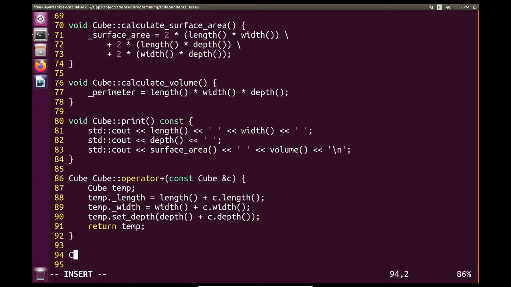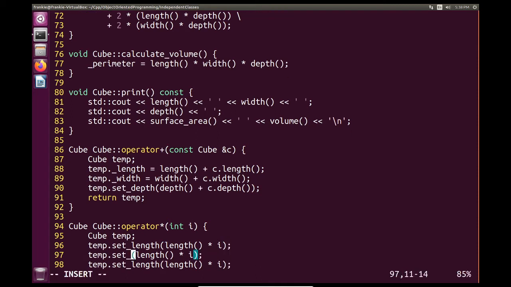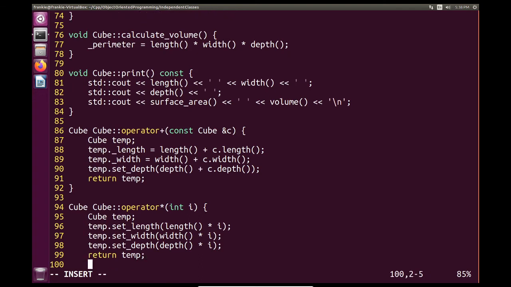I need to do the operator for the multiplication. So we'll do operator multiplication of an integer I. With this I don't trust it, because this can be a negative value, unlike the const cube C here, which will pass the setter checks or be equal to 1. This I can be anything. So I'm going to create my cube temp, and because I don't trust the value of the I, I'm going to be doing set length, set width, and set depth for the multiplication of this I. Again, this is just a safeguard, so that if someone tries to get wise with me and tries multiplying this by -1, these setters are going to help prevent that. And with that, we have our multiplication.